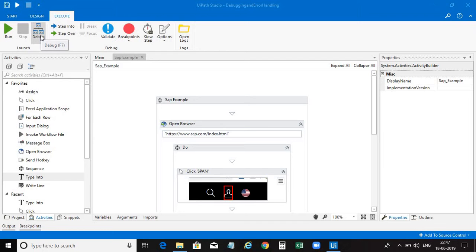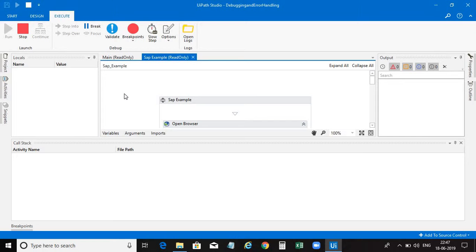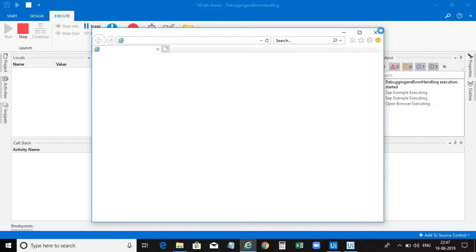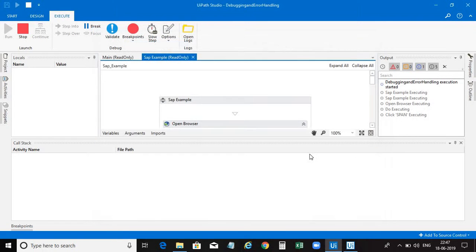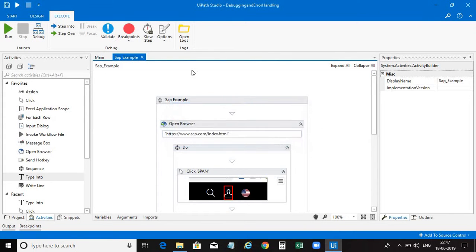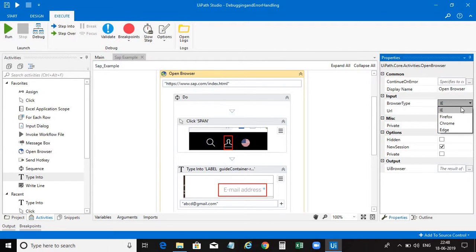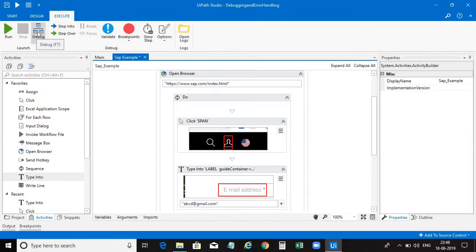So what exactly debug does is it will start from the beginning and it will highlight with the yellow. Let's see over here. So here it started, and you can see the logs over here in the output. Oops, okay, so it is starting Explorer because we didn't select Chrome as our browser, right? So here if you click on open browser, we just need to change it to Chrome, and let's debug again.